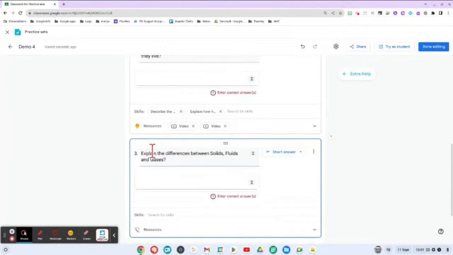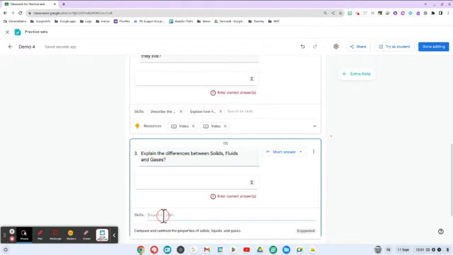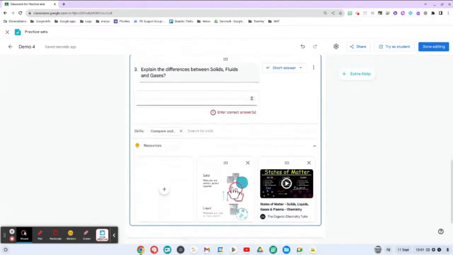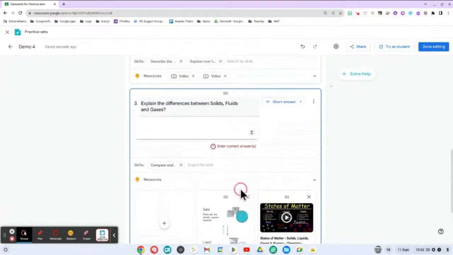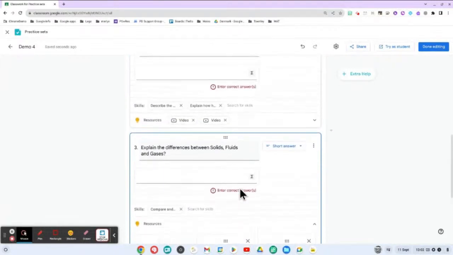Explain the differences between solids, fluids, and gases. And we'll give Google a few moments, there it is, to provide some suggested skills. And we now have compare and contrast the properties of solids, liquids, and gases, which is absolutely fantastic. So this time I've got a video and I've got an explainer as well. So I can see a nice diagram, infographic, and a video that will help my students answer those questions.